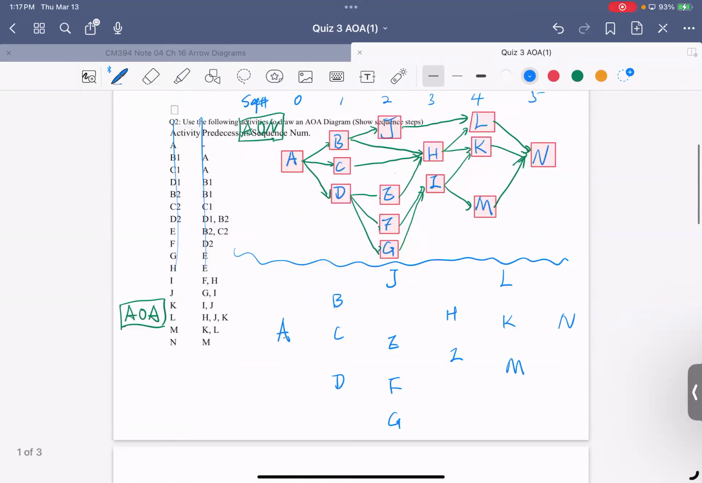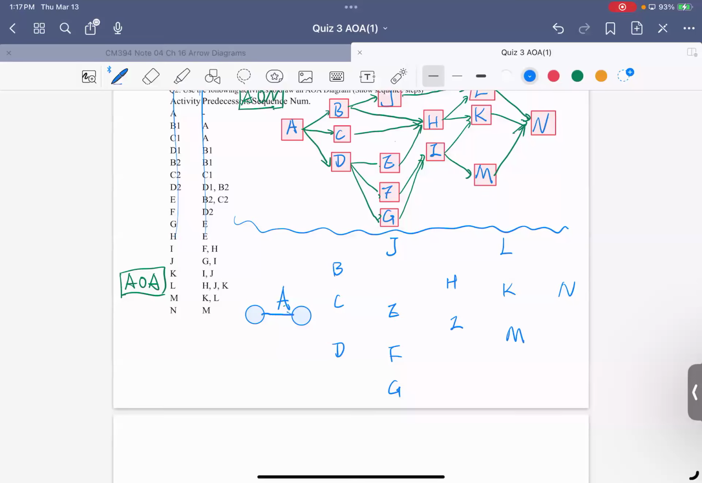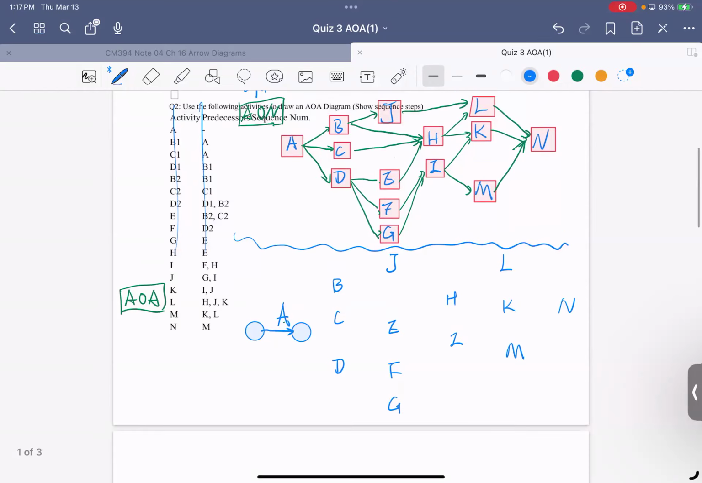So, it's free for us to give the first one a node. So this is your A. And A is over the arrow, say we call this one AOA. So then we are going to link with B, C, and D because we refer to the relation in the AON here.